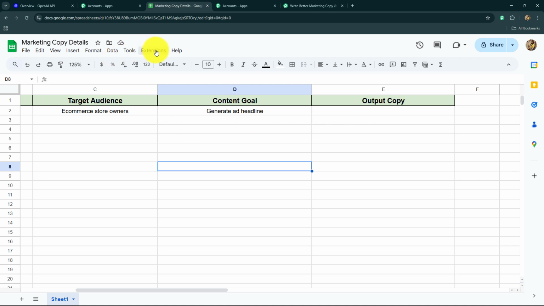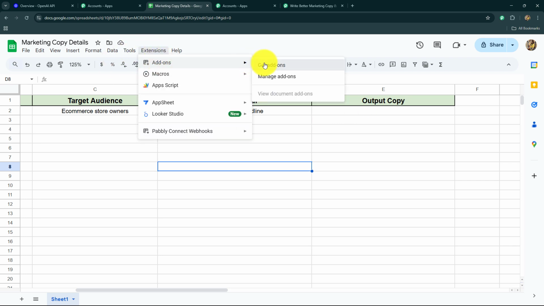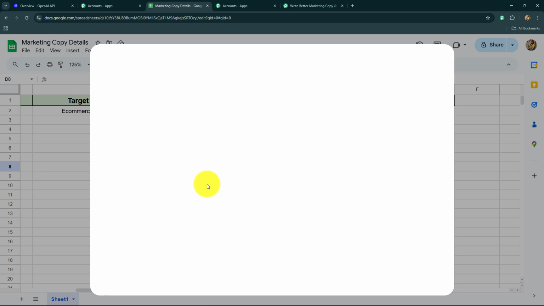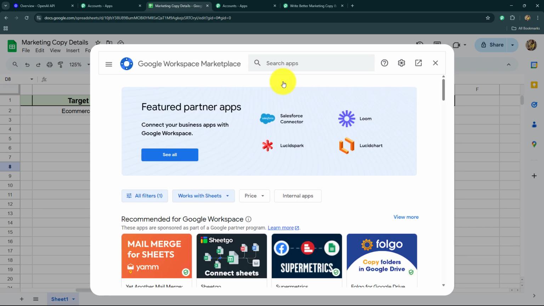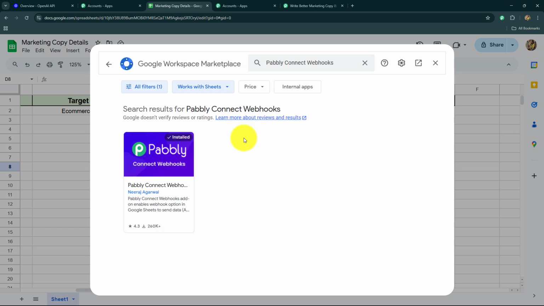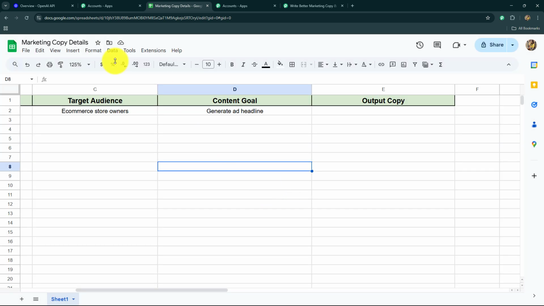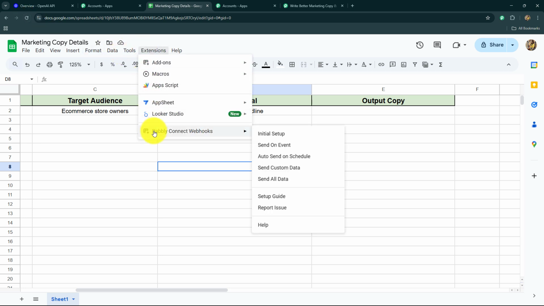Here we have to go to Extensions, then Add-ons, then Get add-ons. It is going to take us to the Google Workspace Marketplace, where we have to type Pabbly Connect Webhooks. Pabbly Connect Webhooks is the extension we need to install in Google Sheets to build the connection between Pabbly Connect and Google Sheets successfully. As you can see, I have already installed the add-on, so I'm going to close it. If you are installing the add-on for the very first time, you also have to refresh your spreadsheet once, and only then will you be able to see the option of Pabbly Connect Webhooks under Extensions.